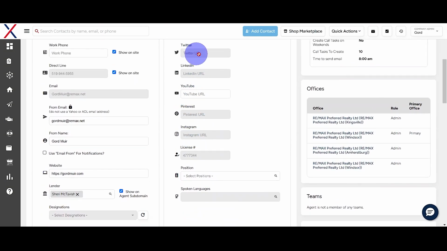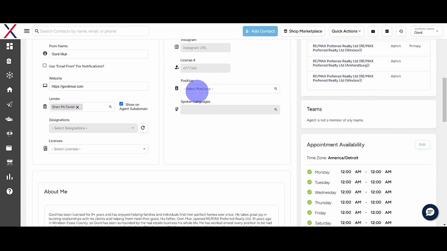And again, they will update if you have any here. You can see I don't have Instagram or Pinterest, but if it's grayed out, it's because you got to update it in Mac Center. And then it'll pull that info over here.